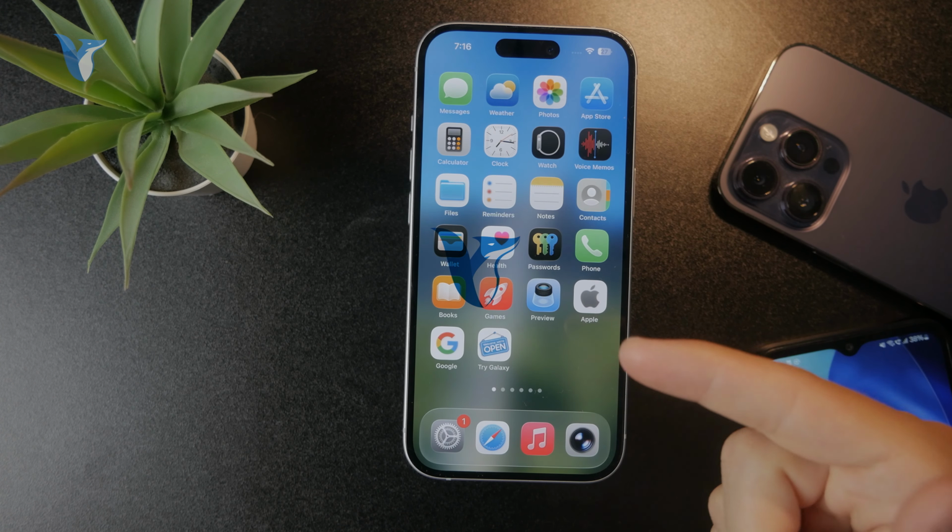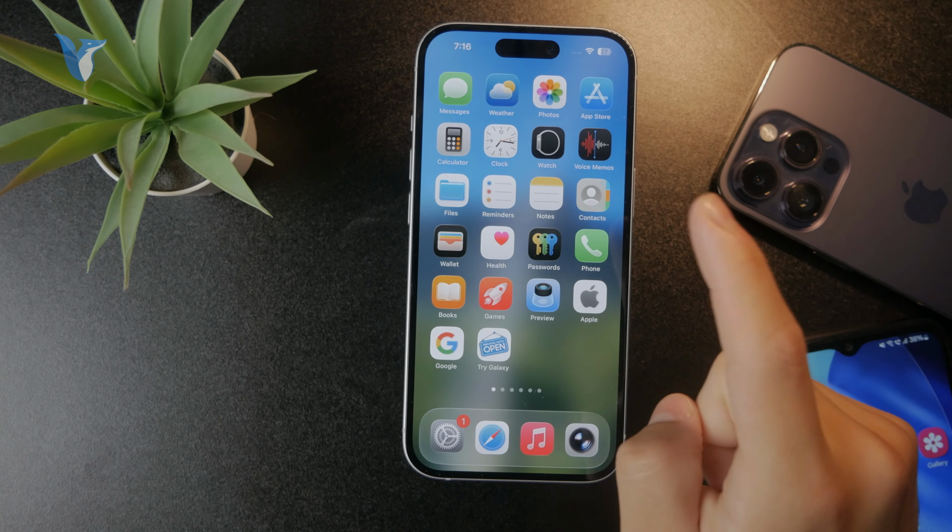Now here is how you can decrease the app size on the iPhone.